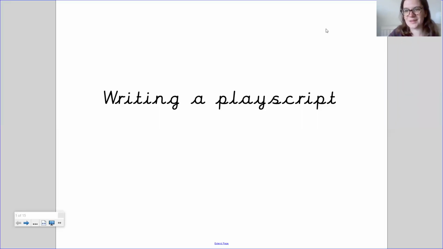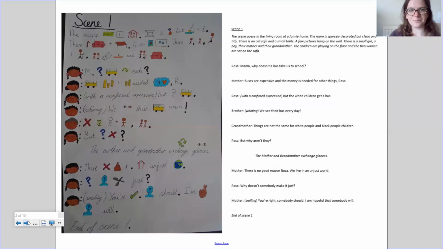Hello everybody. This is a lesson for Year 3. It is lesson number 2 of week 5 and it is a talk writing lesson. So we're continuing our learning about writing play scripts. So let's see what we're doing.